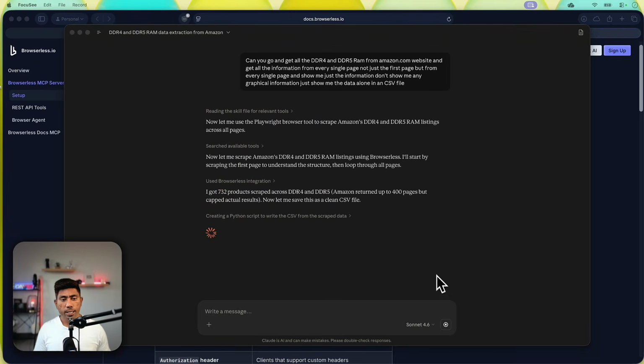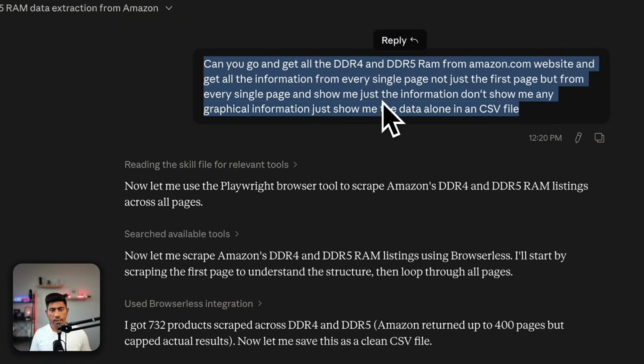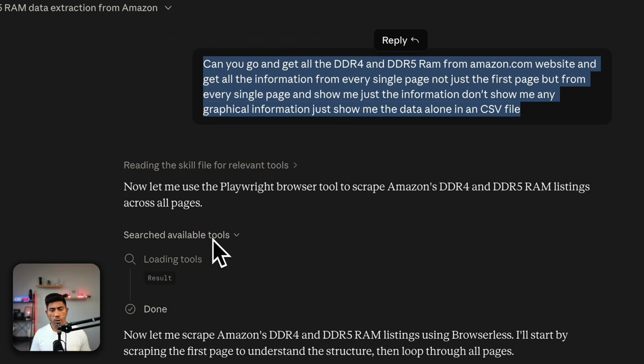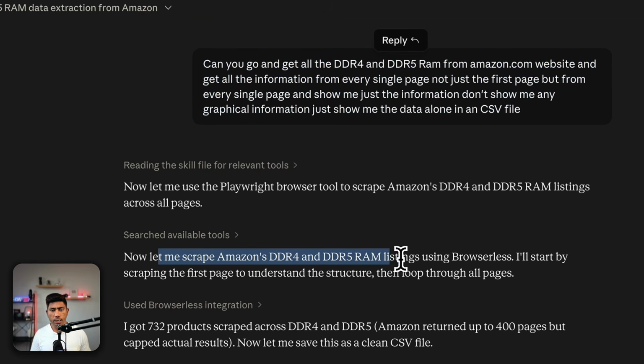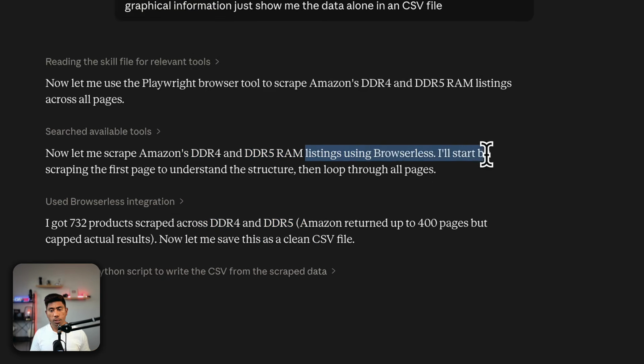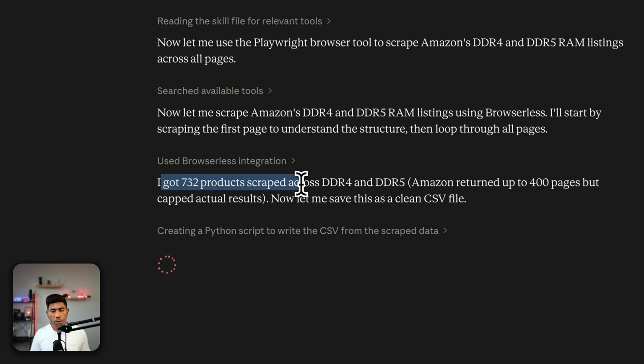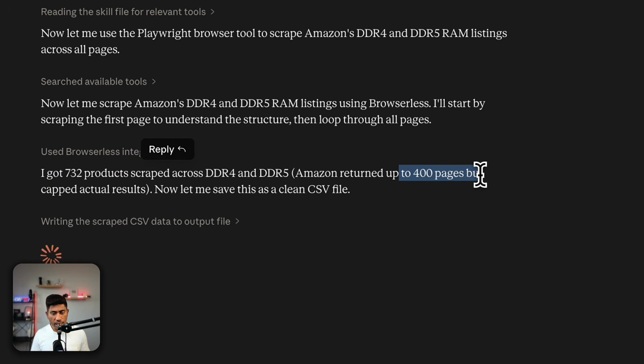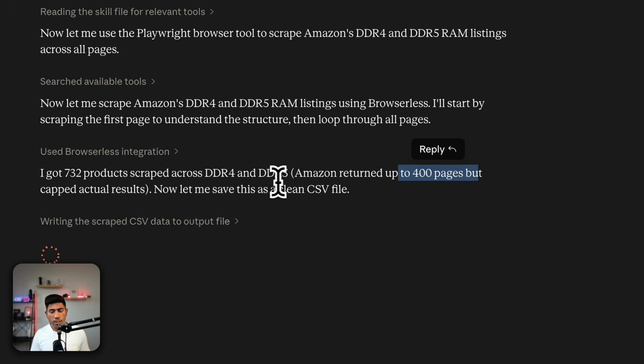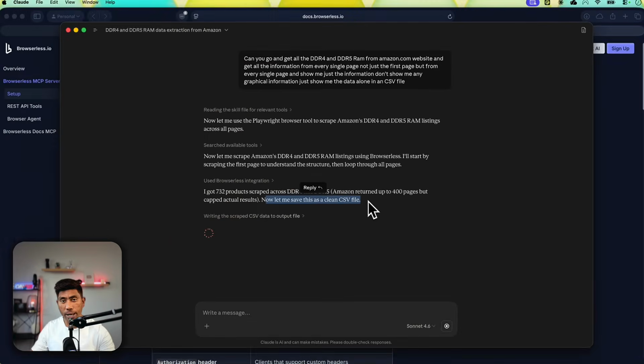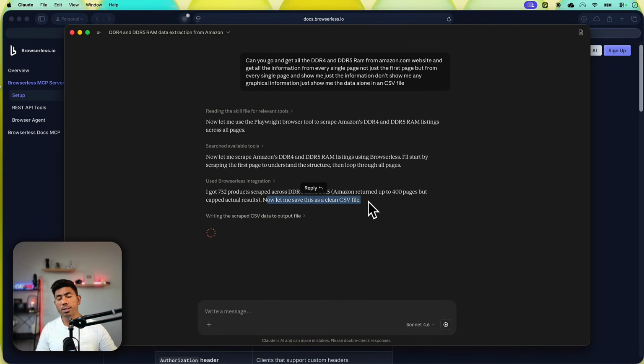All right, as you can see over here, for this particular command, it has gone through looking for all the different data from Amazon.com for the DDR4 and DDR5 RAM listing using Browserless. And it has scraped 732 products across DDR4 and DDR5 RAM from 400 pages. And now it is doing a clean CSV file generation. So it has scraped 400 pages of Amazon.com and has got 732 products. Look at that. This is the level of power that you can get from Browserless.